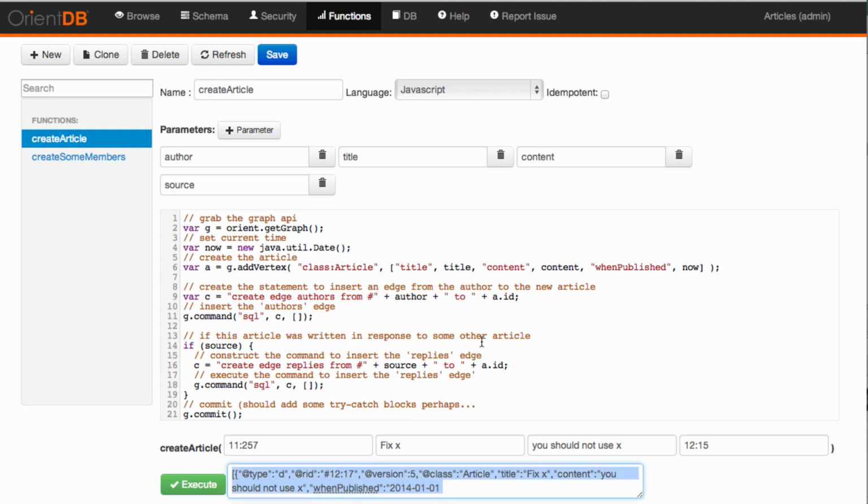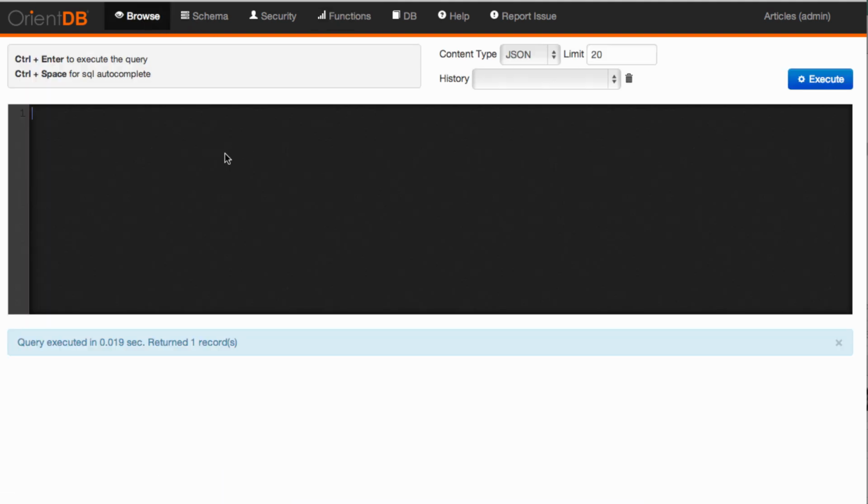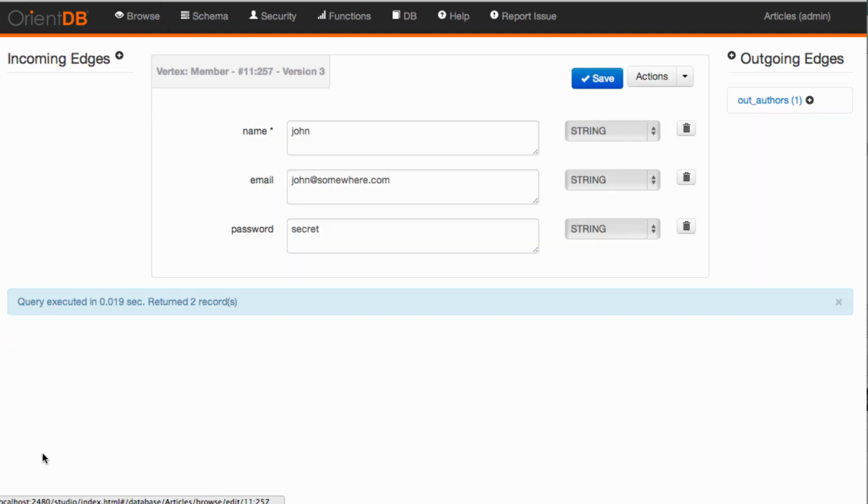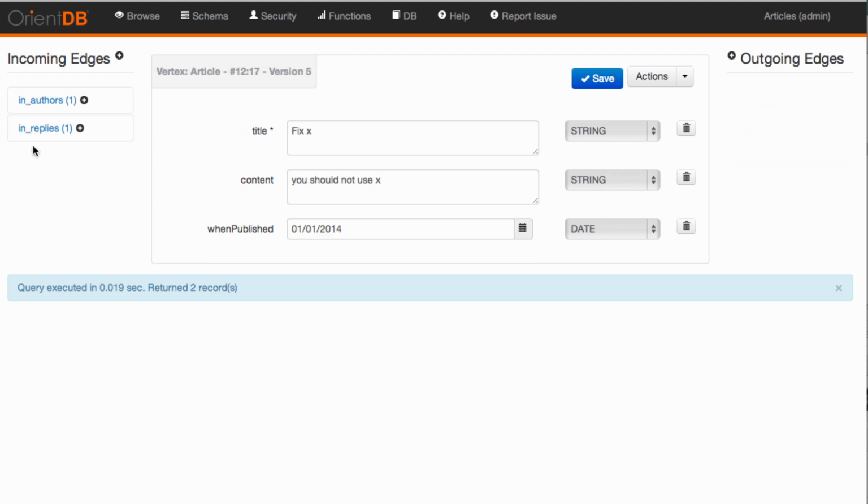The only way to check that is to go back to the browse. So I'll select start from member, perhaps, see if I can navigate to everything. So what if I pick up John? I see that he has authored an article. This article looks good. It is in reply to this other article, the OrientDB tutorial, and it looks like our graph is exactly what we expected it to be.